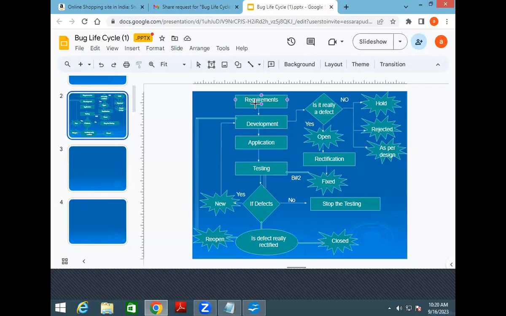I have a requirement. Based on the requirement, the developer developed the application. Once development is completed, the tester tests the application. While testing the application, I got a defect. Once I got the defect, I need to log it to the particular developer. When I log the defect, my defect status is new.